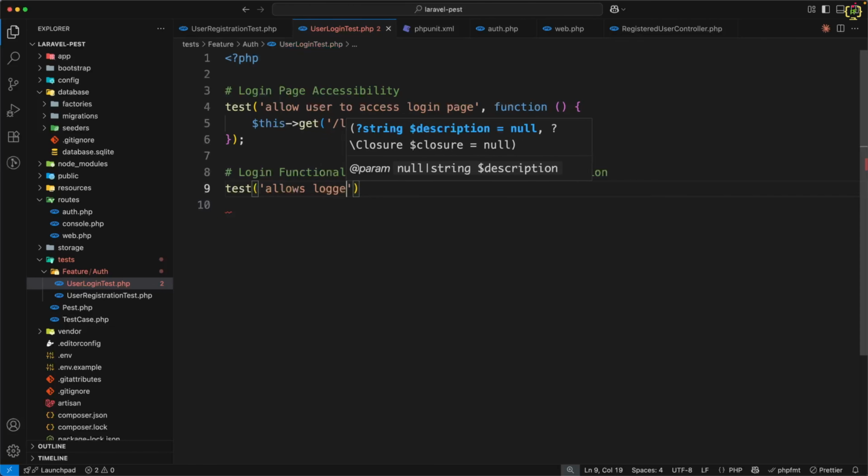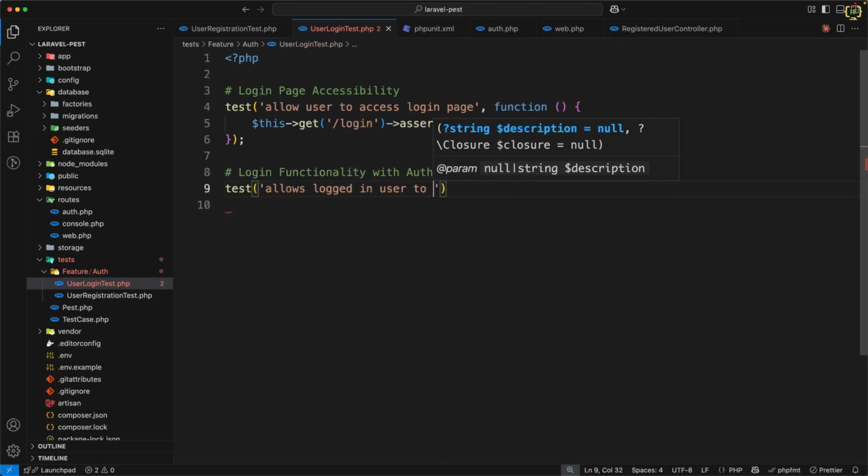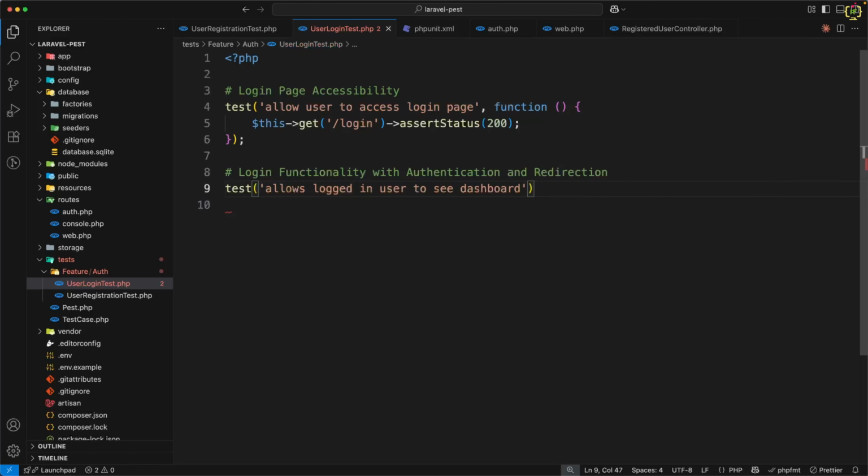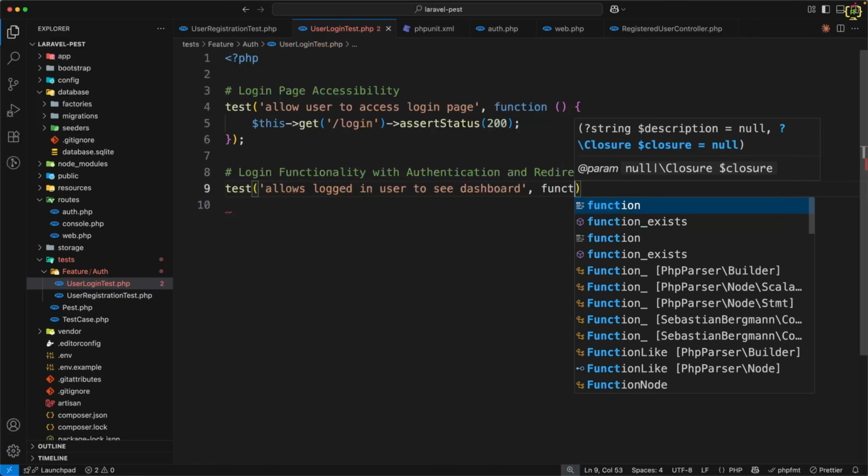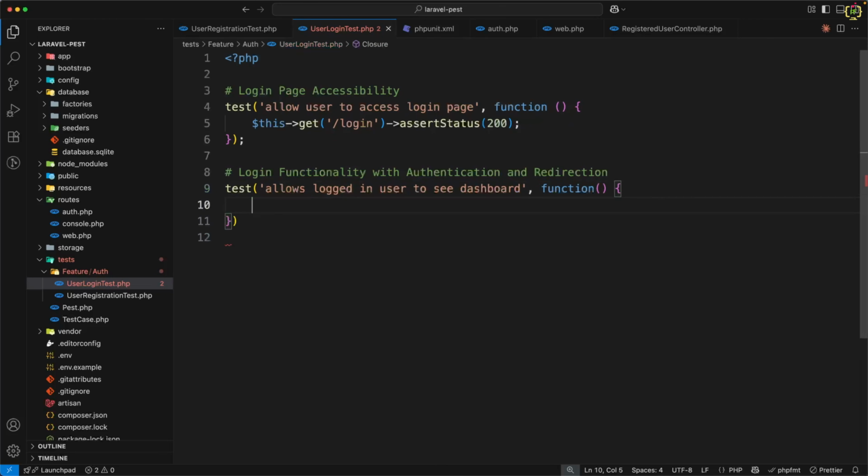allows a logged in user to see dashboard. Okay, let's create one anonymous function again. And here, firstly, we have to check if user is authenticated. That means if it is logged in. And for checking it from database, firstly, we will have to insert the user. That means that user should exist in the database.